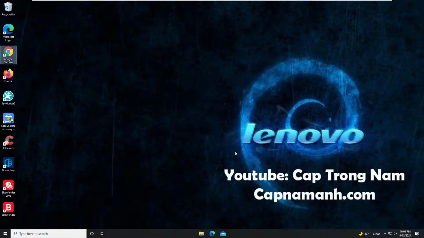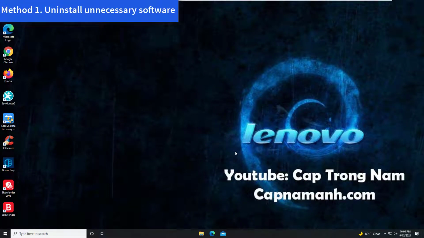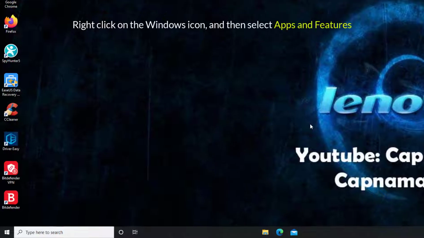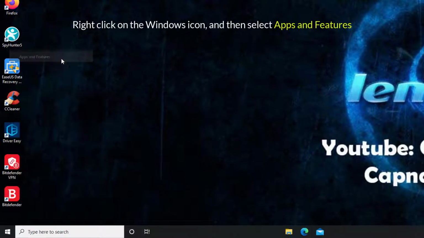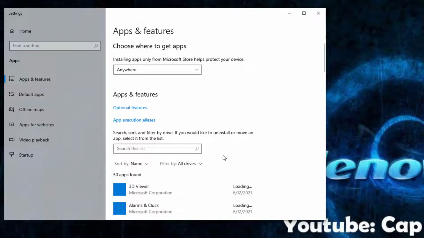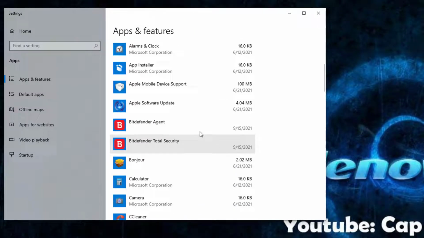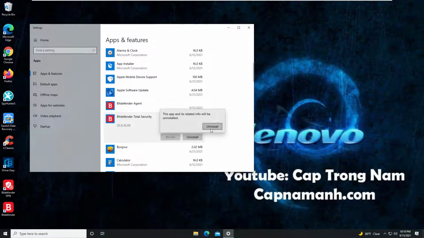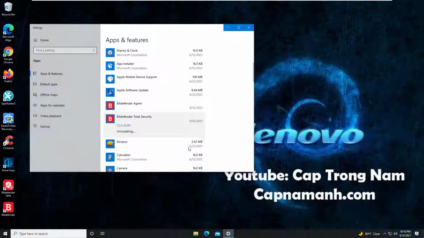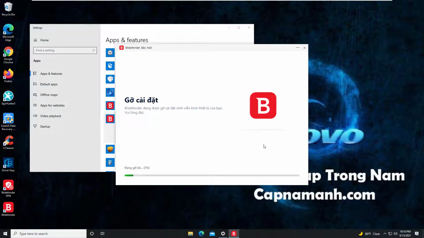into high gear. Method 1. Uninstall unnecessary software. Right-click on the Windows icon, and then select Apps and Features from the menu. On the Apps and Features panel, scroll down and you can see all software programs installed on your laptop. Select the software you don't need, and then click on Uninstall to uninstall it. We would recommend you uninstall Bitdefender, or Avast on your laptop.